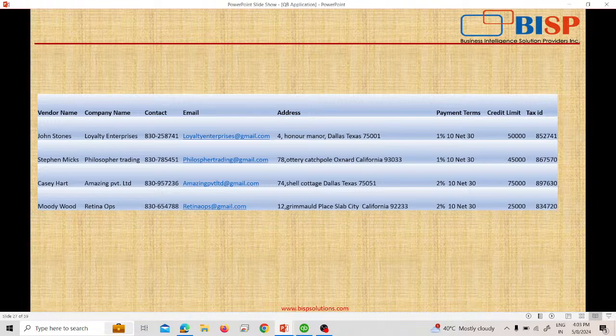Okay, so Mr. Christopher Dawson looked in the market and found these 4 vendors. Who are the vendors? John Stone, Stephen Mix, Cassie Hart and Moody Wood. He found these 4 vendors. And the question will arise what these vendors will supply to us and what services we will get from them. We will discuss this later.